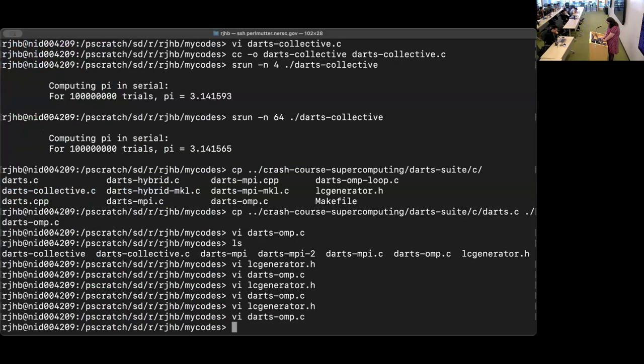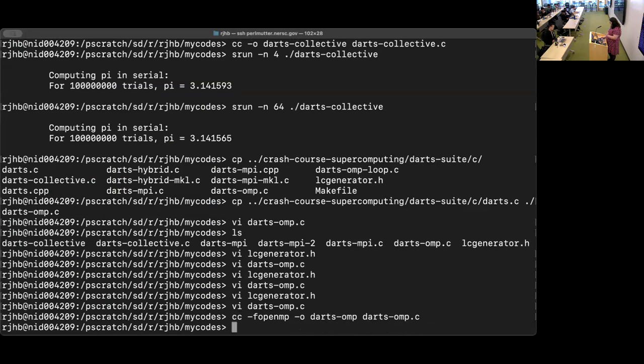All right, let's compile this. Okay, so we're going to use CC again. Now, because we're using OpenMP, we've got to use this flag, -fopenmp. Then we're going to do -o darts-omp from darts-omp.c. Okay, everybody cross your fingers. Oh, it compiled. Great. Well, I'm feeling good now.